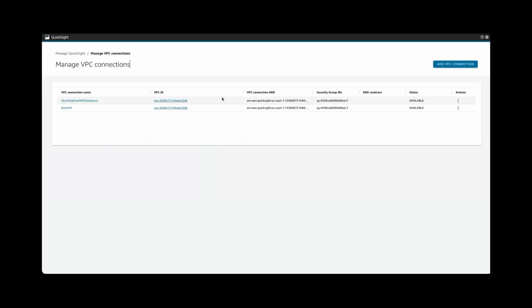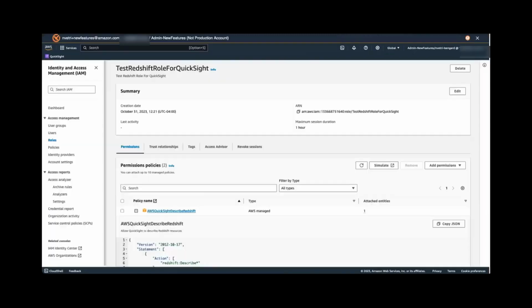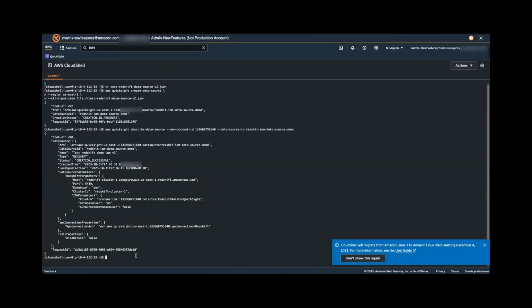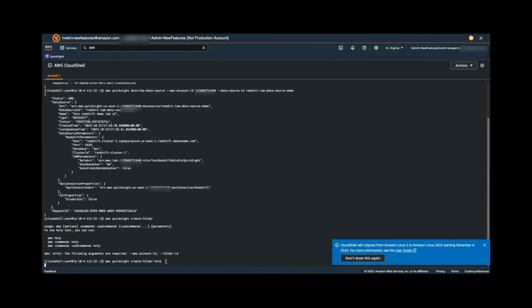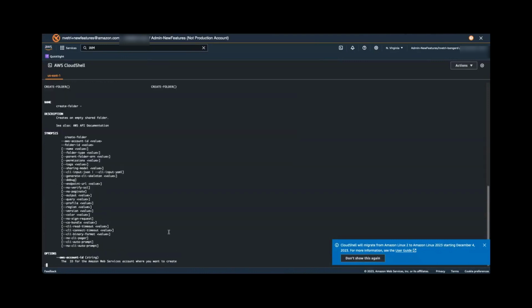So if we go here and search the AWS website for create folder.